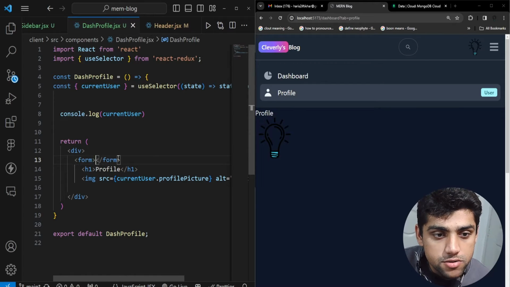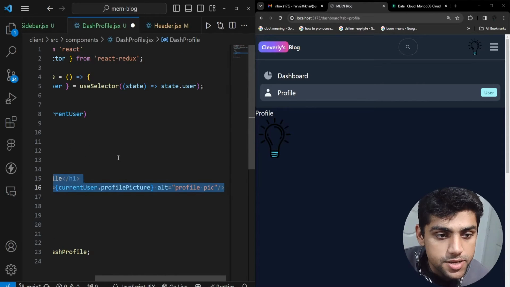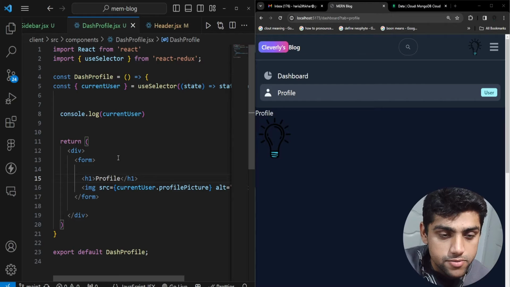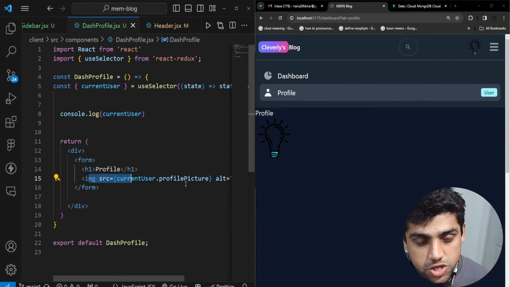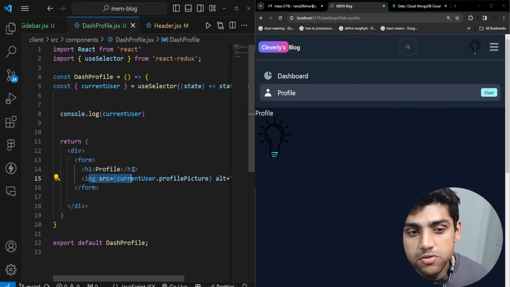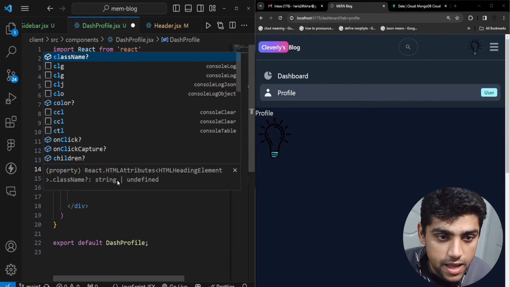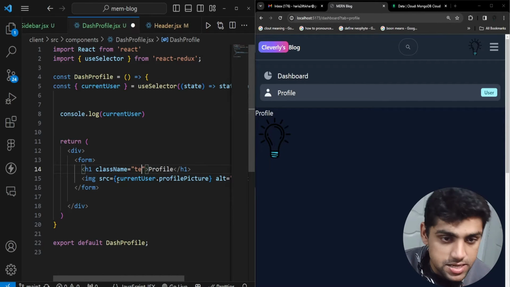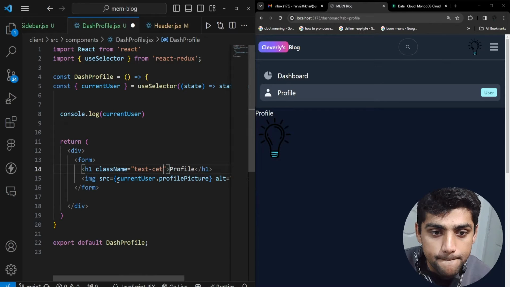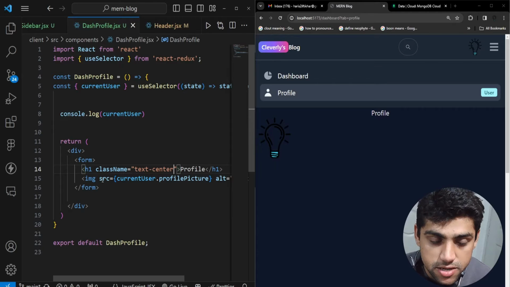Over here, what we're going to do is put this stuff in here. Whatever you saw, you can basically put it in here, within the form. So in here we have the image, profile and image. You want to center it out. For the h1 tag, you could have a class name, and you could make this centered by saying text-center. That's centered. Now this image has to be centered as well.